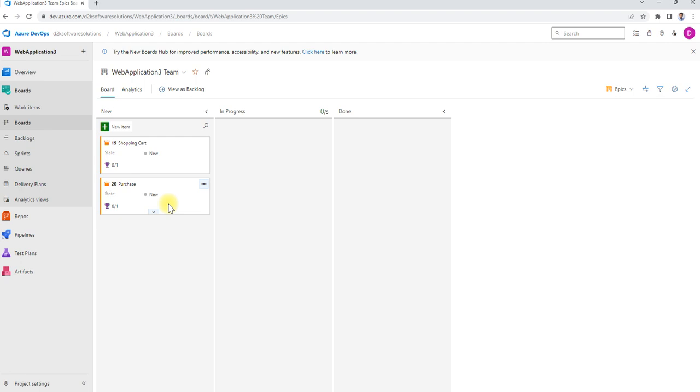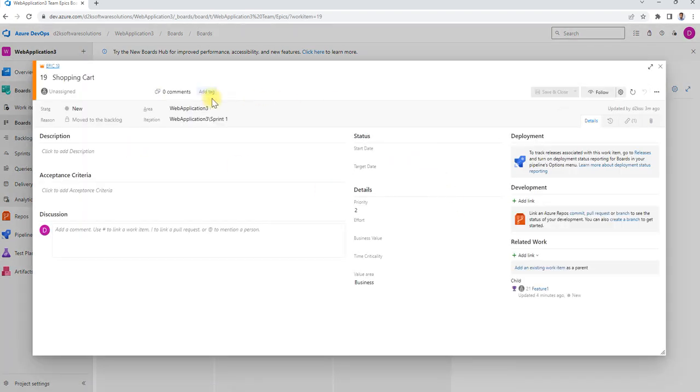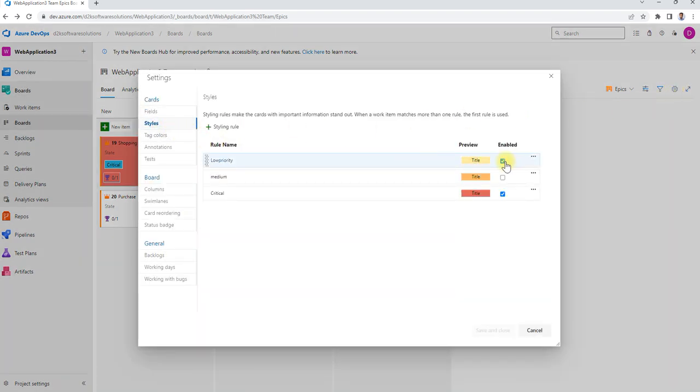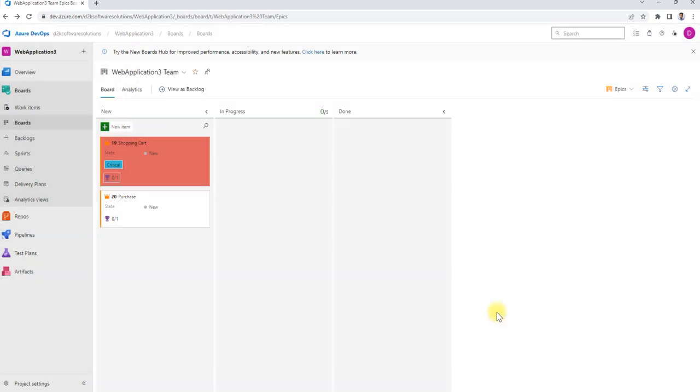And one more feature available under the boards is, for example, assume that I want to give this a critical tag. So I'll give that as critical and save. Why is this color changed? Because here in the styles, I might have created it in the previous demo. I'll remove this and start from scratch. So I will treat this as critical. I gave a tag as critical.